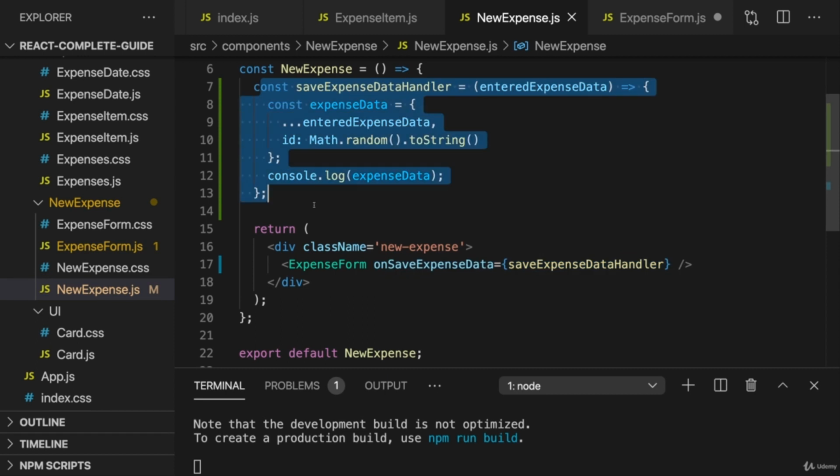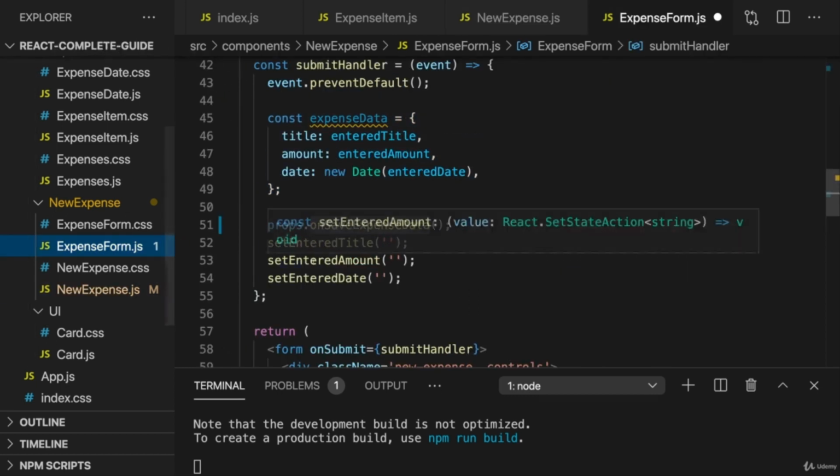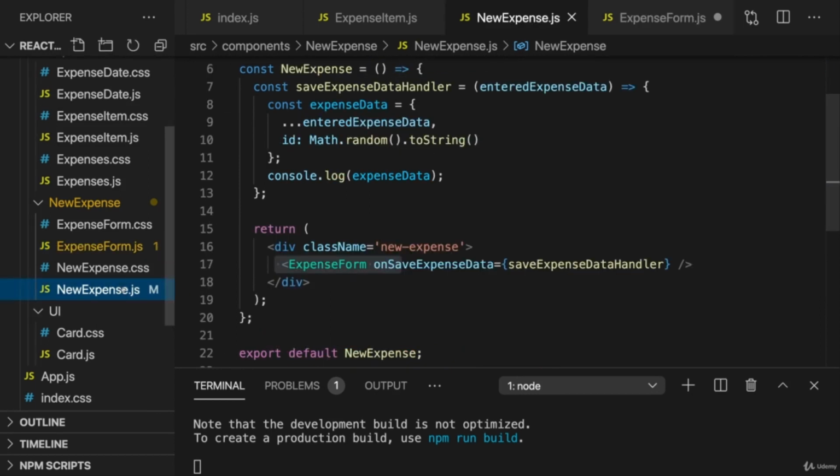So it's this function defined in the new expense component, which we will now execute in a different component, inside of expense form to be precise. And we can execute the function, even though it's not defined inside of expense form, because we are passing a pointer at it through the onSaveExpenseData prop. And this is a super important pattern which you will use a lot in React. This is how you can communicate between components and how you can communicate up.